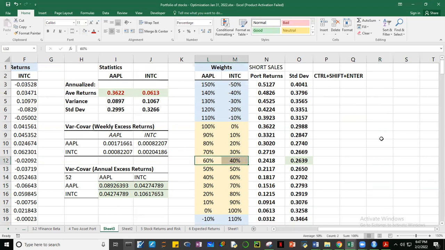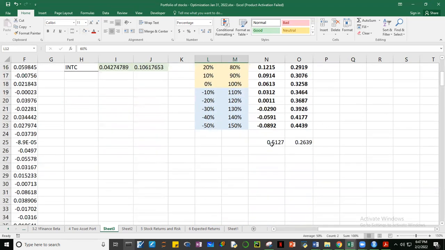So what do we have to do? We have to compute for the actual weights that will minimize the risk. So that's what we're going to do now. So let me delete this. Okay, so we will need to compute our optimal minimum risk portfolio.